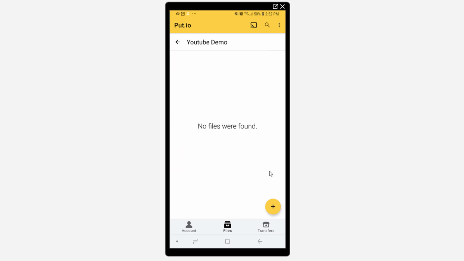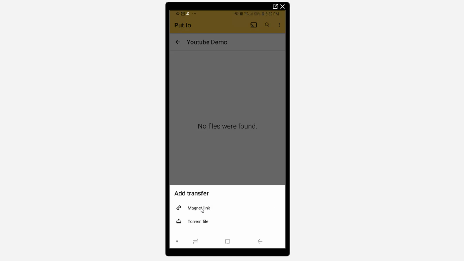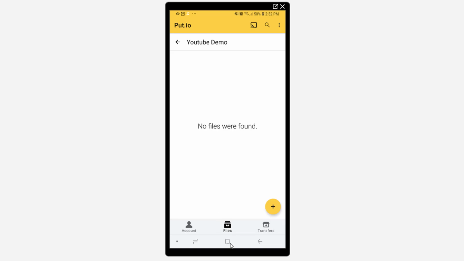I don't have anything in here right now, or at least in the folder I'm going to be showing you, but all I have to do is click on the plus button and click on the magnet link button once I've copied the torrent that I want to actually put in here. So you can use a locally downloaded torrent file, or you can actually just use the link. So this is where we're going to look at the actual application that I'm talking about.